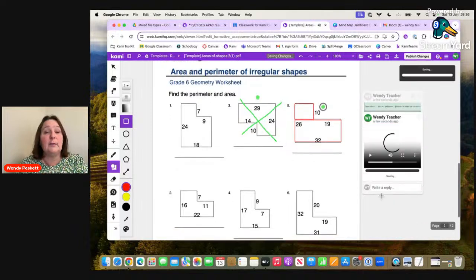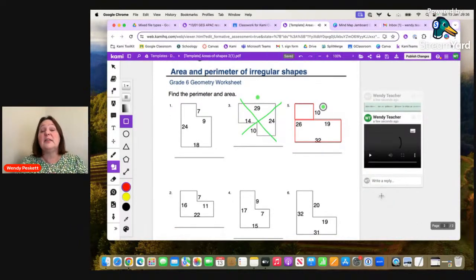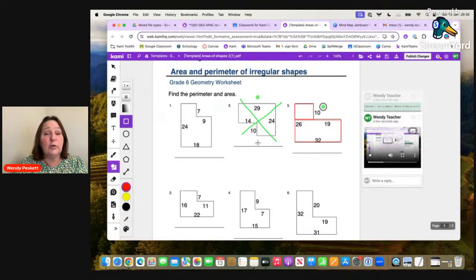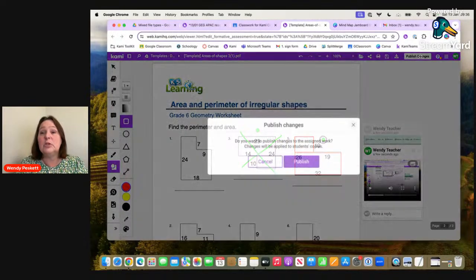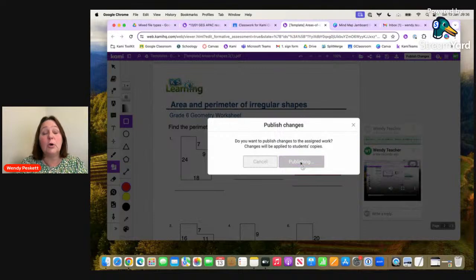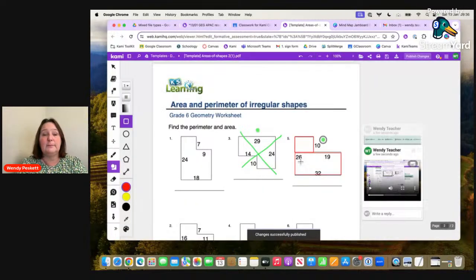Now, obviously, you can see I'm not a maths teacher. A maths teacher would have done that 20 times better, but you get the idea. I've corrected a mistake on this document, I've given some reassurance and I've given some extra support. Now, when I publish those changes, it will publish it to all the student copies. Let's see how quickly it does that. There we go. Very, very quick.